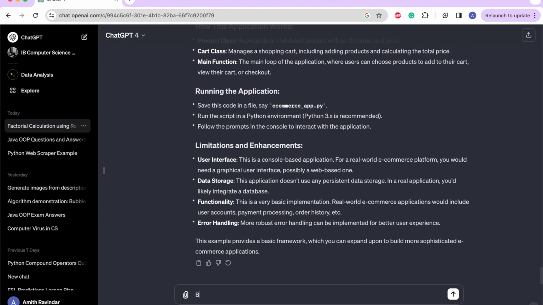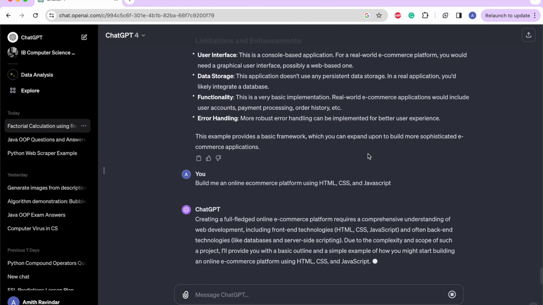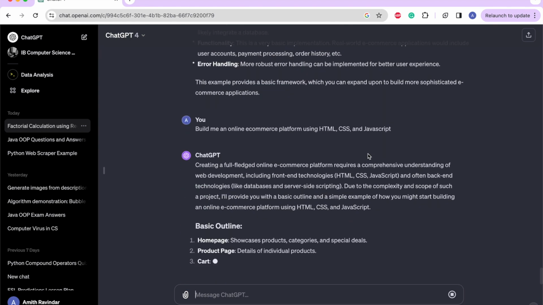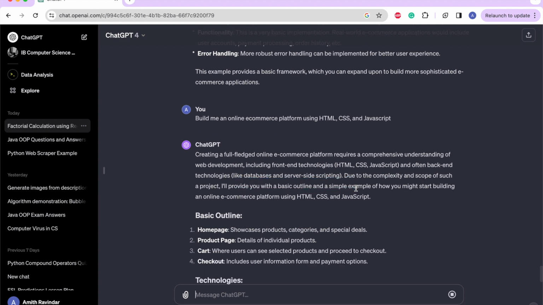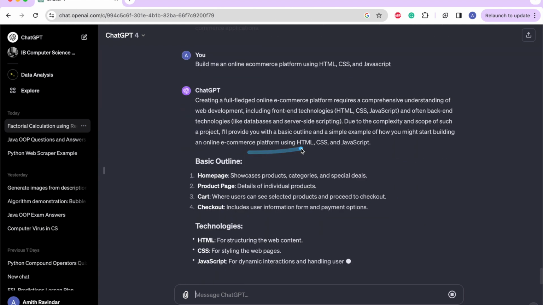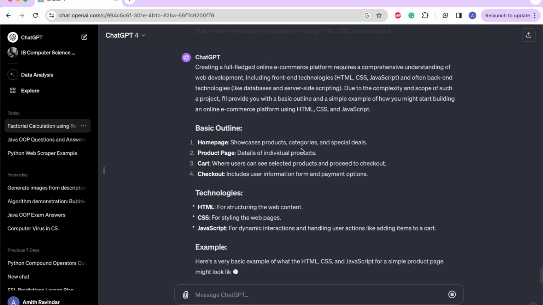So let's say build me an online e-commerce platform using HTML, CSS, and JavaScript. And let's see if it can do that. I'm pretty sure it can't, but okay. So yeah, right here, it's not going to provide us with the whole program, but it's going to give us a basic outline and just some example code, but I think it's still a pretty significant advantage.